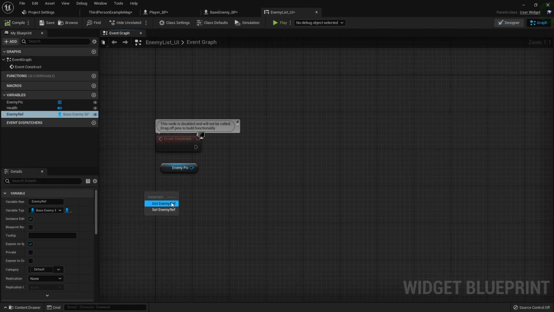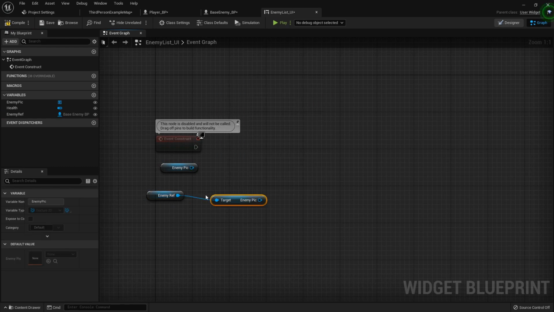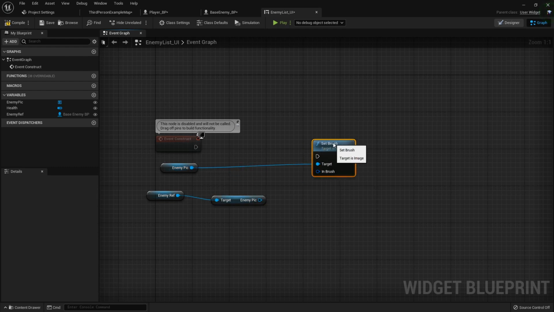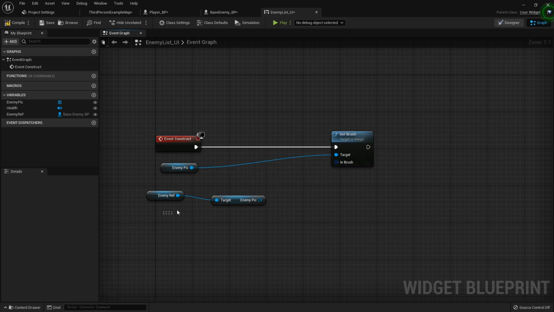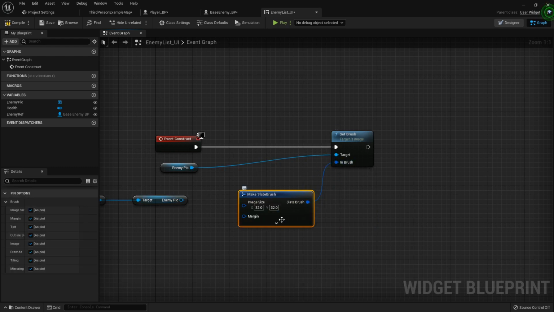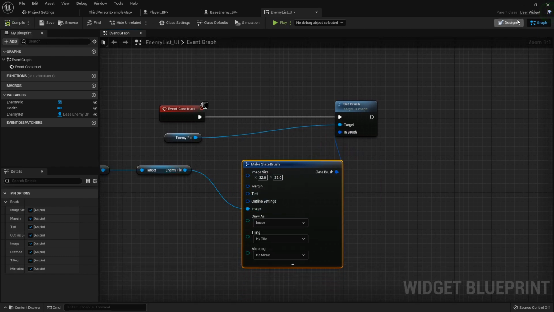We'll grab out our enemy reference. We want to get enemy pick. Not to get these confused, this is the one that's inside the widget, and this one's inside the character. So we want to set brush. Setting a brush is how you set the picture, and then from here we will make a slate brush, and we'll just hook this image right into there, just like that.